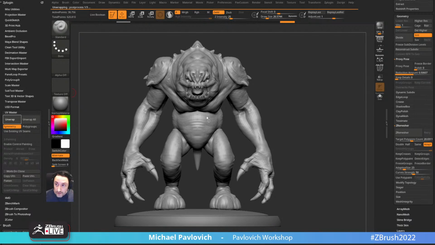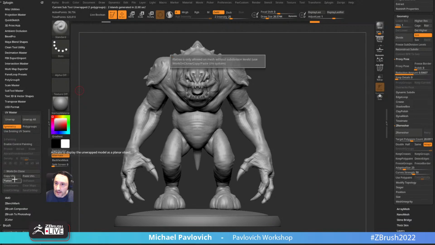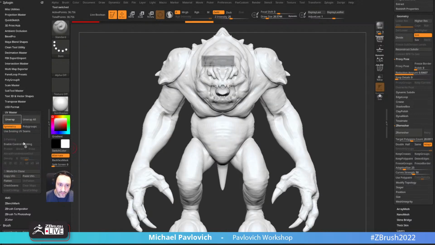If this will finish, it is kind of a complex object, and I didn't give it any help with polygroups or anything. So now we can go in here and we can hit flatten. Oops. Did I just unwrap this? Let me see. Work on clone is what I want to do. There we go. Unwrap.